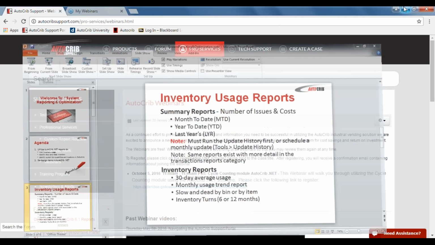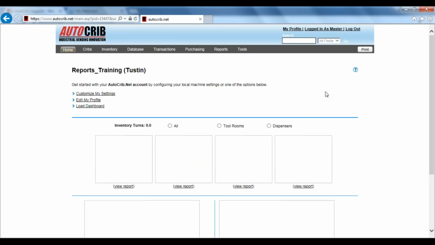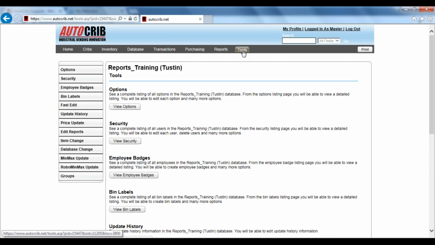So the first thing we're going to do is I'm going to log into AutoCrib.net, and I'm going to go in and run the update history. So to run the update history, you would select Tools. And if you would like, you can follow along on your own .NET account. You can log in there and follow through with the steps if you like, or you can just watch the screen. So we're going to go to Tools, and from here we are going to select Update History.